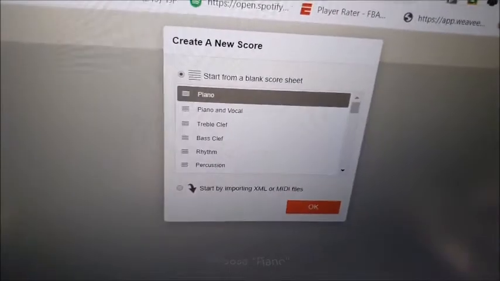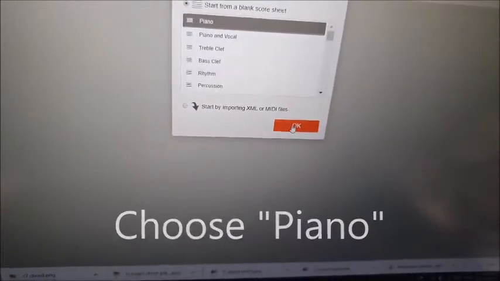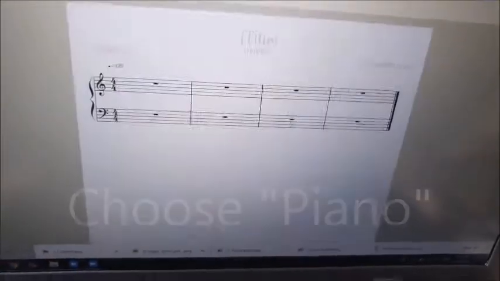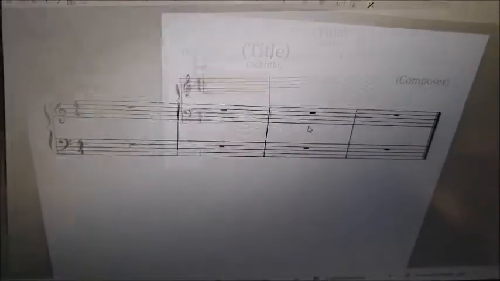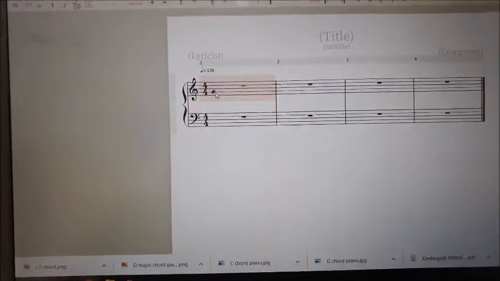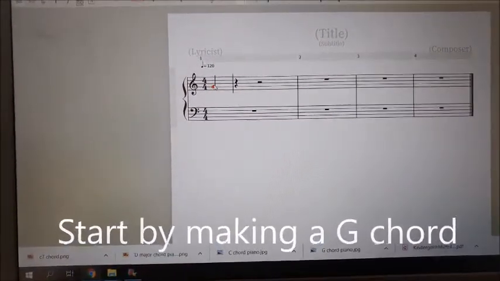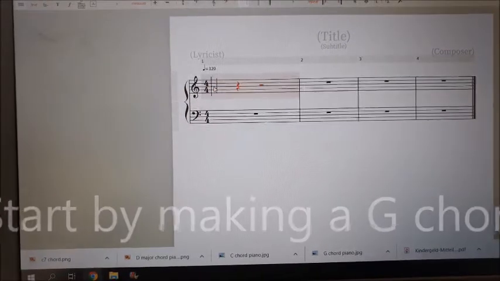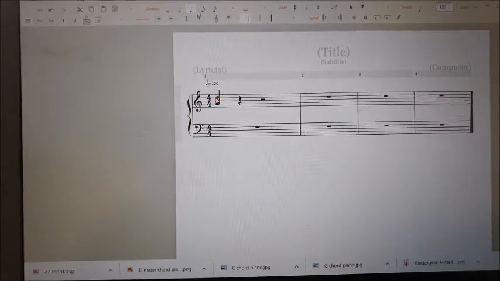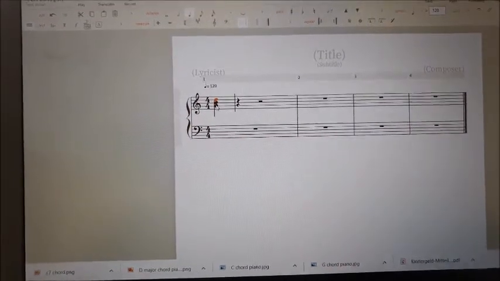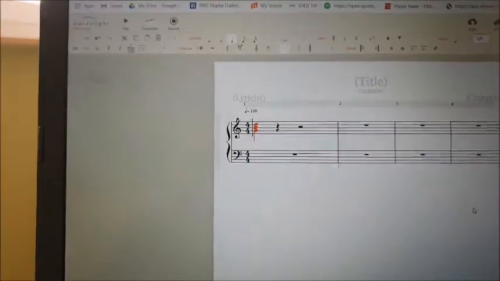And let's go for piano. And piano will give you this empty treble clef and bass clef score. We're going to start on G. That's the second line up. And if it's orange there, then usually if you're making another note, it'll come up like that. And I've got what I need. That's a G chord. I make it all orange.